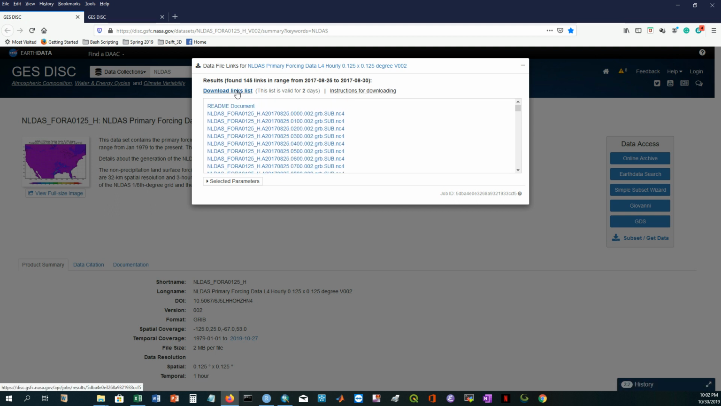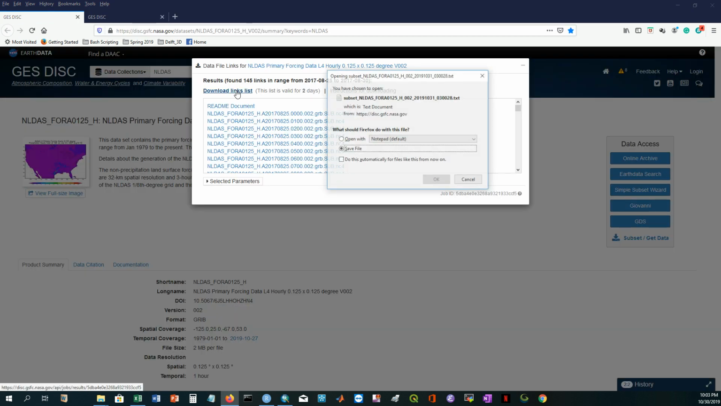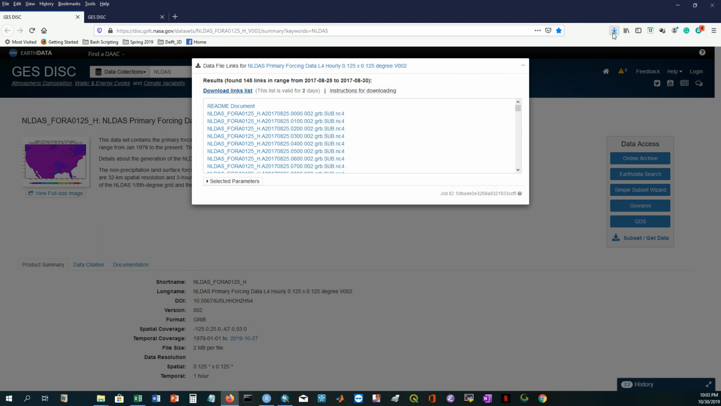So if I just click on this download link list, it will download the list of all the files, basically the links of the files in a text format. So I'm going to download this text file here. Yeah, it is there. I'm just finding it from my download folder.